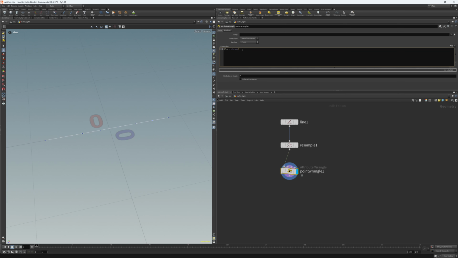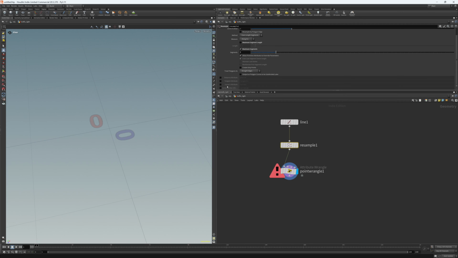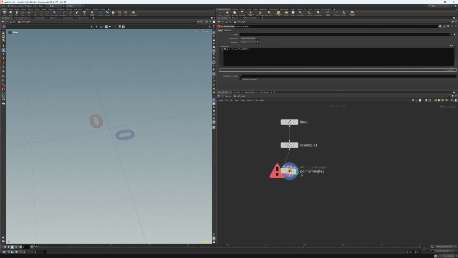So let's just name it, for example, profile. And for the position, let's go back here, and we can enable this attribute. It's called curve view. And this is exactly what we can put here. So let's say @curveview.